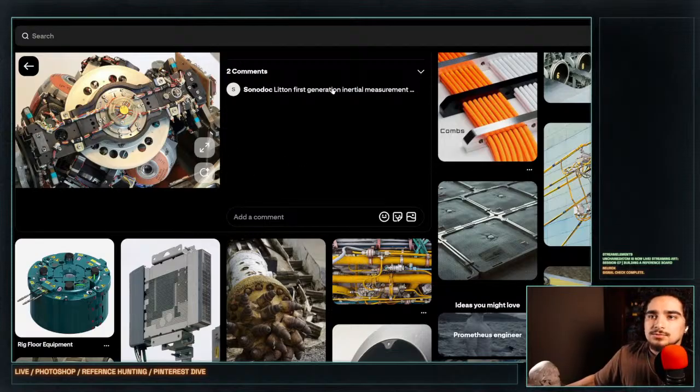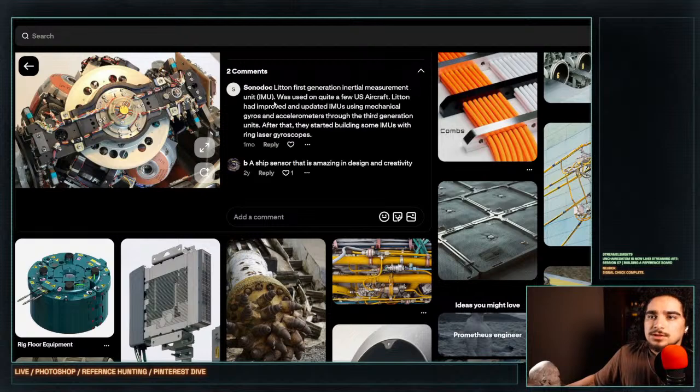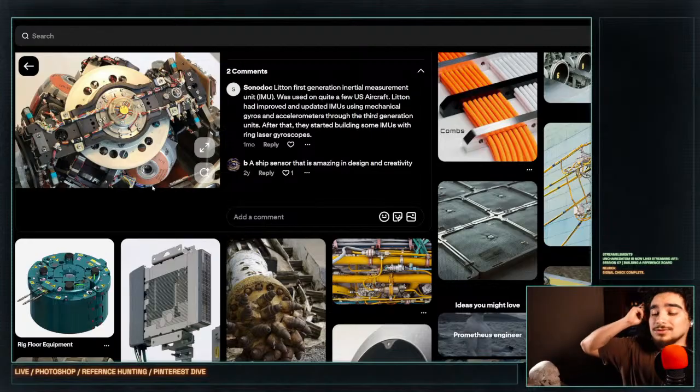Let's see. So inertial measurement units use aircraft-added, updated IMUs using mechanical gyroscopes and accelerometers through third generation units. After that, they start building some IMUs. The cool thing with Pinterest is that you can actually get some cool information on things sometimes, and the cooler part is when it links to some sort of web page, and then you can go down a real rabbit hole and find obscure stuff that you wouldn't have found before.